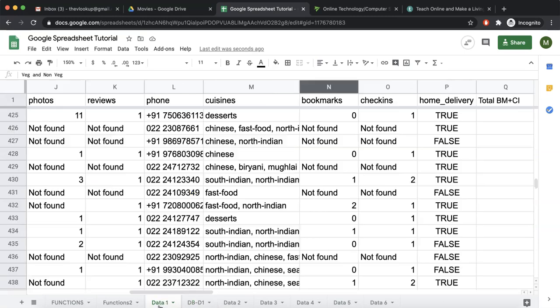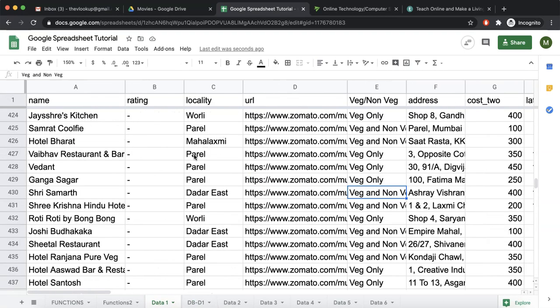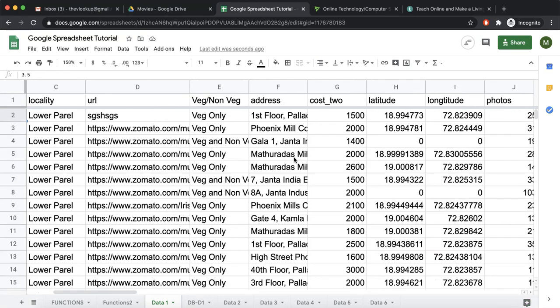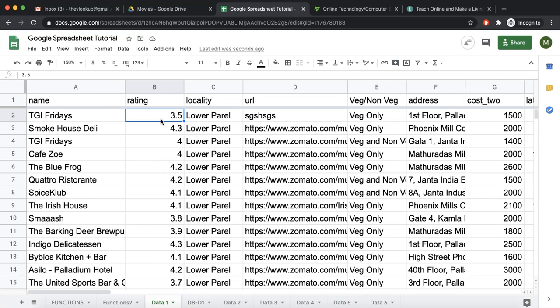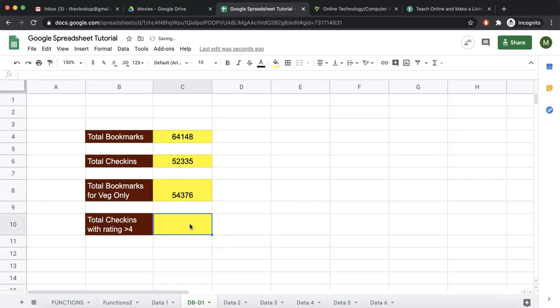Let's say we do another one for sum of check-ins where rating is greater than 4. Total check-ins with rating greater than 4. Now we'll copy this and format painter.